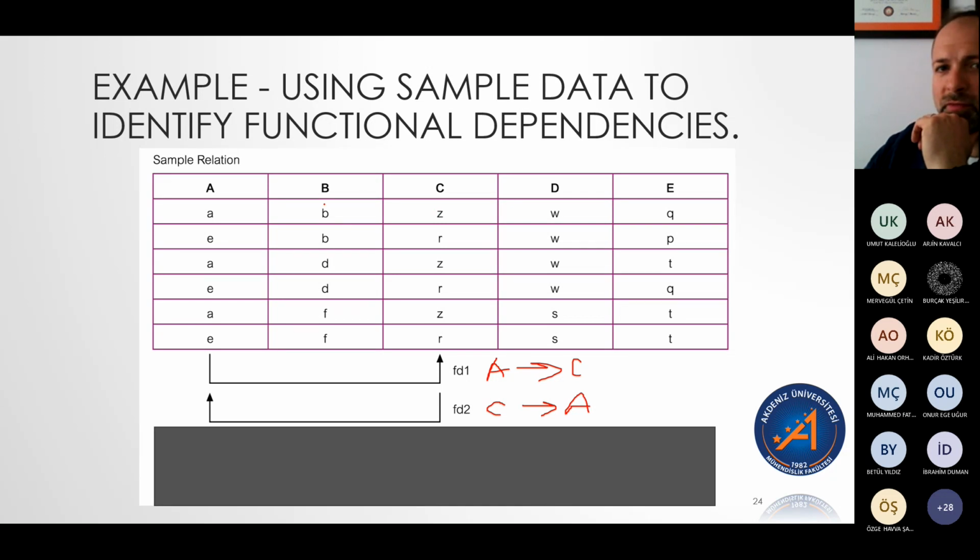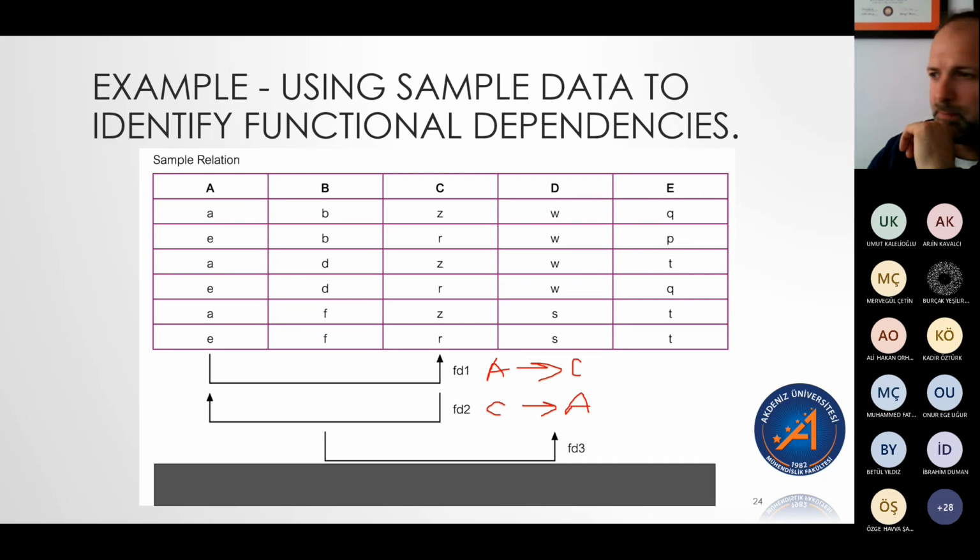Let's see. So if the value here is B, which would be these two rows here, and that determines W, yep. D results in W, yep. F results in S, yeah. Yep, that's a 1. All right, so here we would say B determines D. Yep.